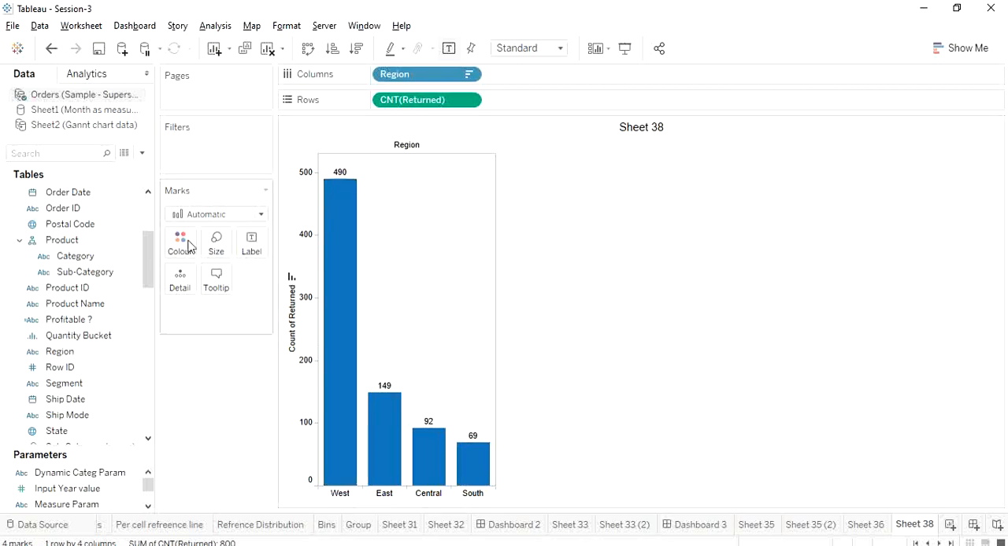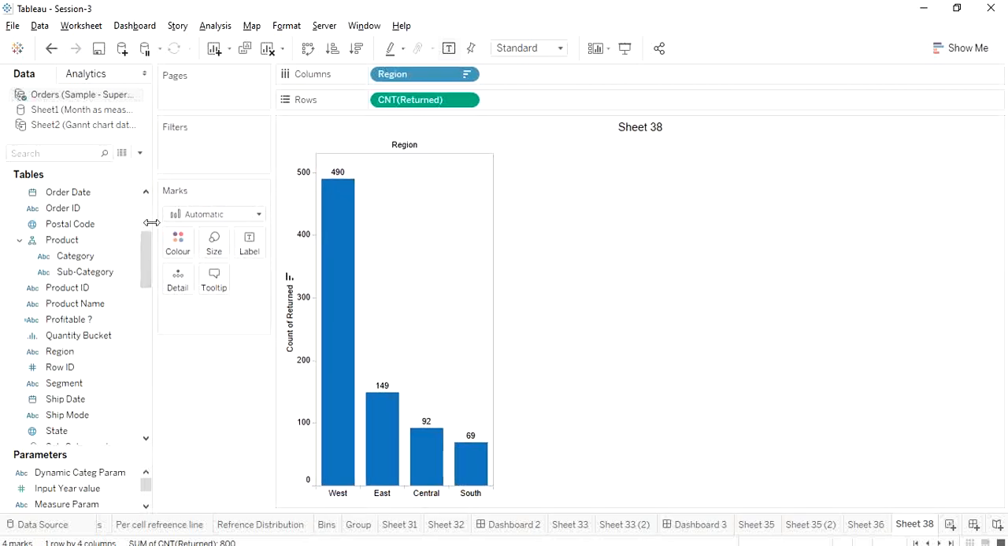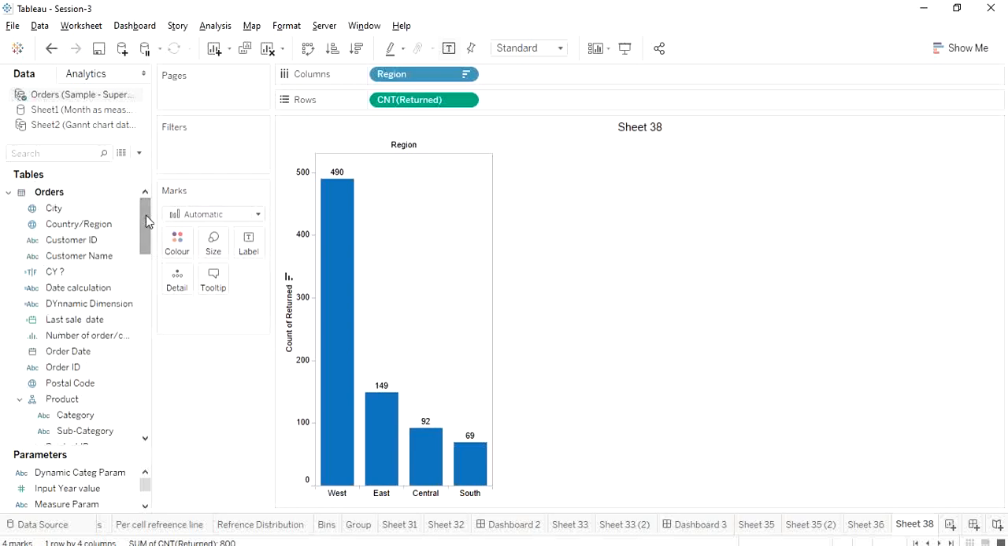So after doing this join, I'm able to analyze the return numbers. Earlier, if I had not joined the return with my order, the returns field would not be available in the order table by itself.